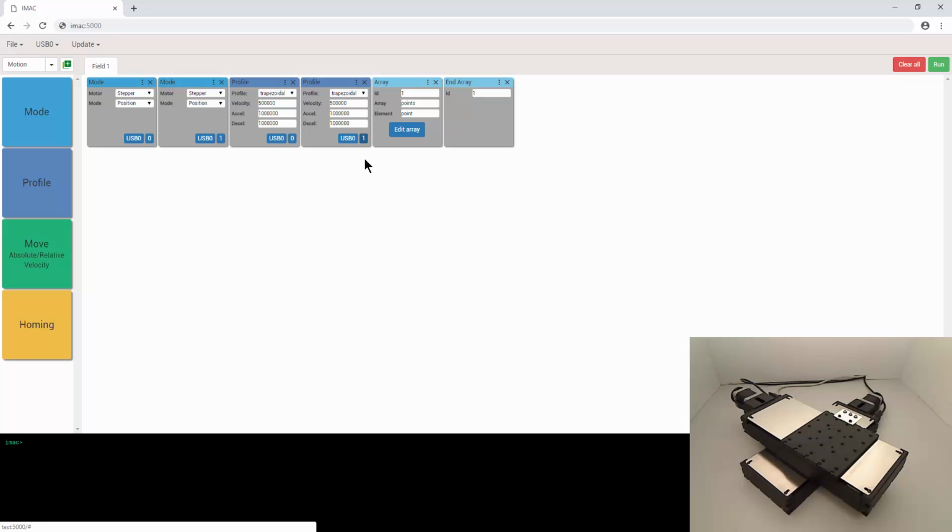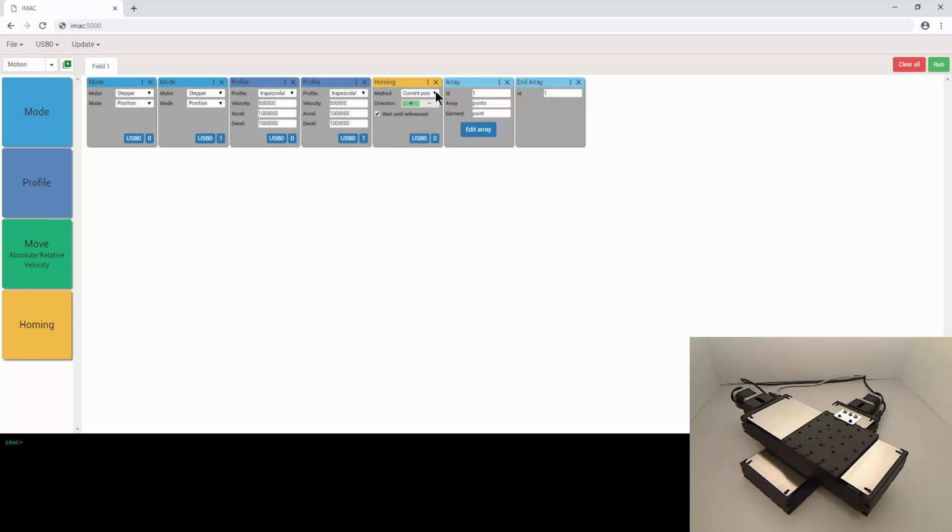Next step, I will move both axes to negative limits to establish the coordinate system. I am selecting homing blocks from the Motion Palette and dropping them onto the programming workspace. I am selecting negative limits as home positions for X and Y axes.